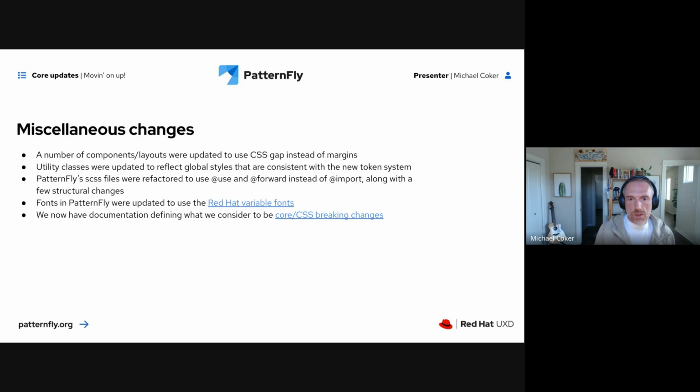GAP being able to be used across the board. We've been doing it for a while, but with this change, we went back and refactored a number of our old components that were using margins from the time when we couldn't use GAP for browser support. So you'll see GAP all over the place now.